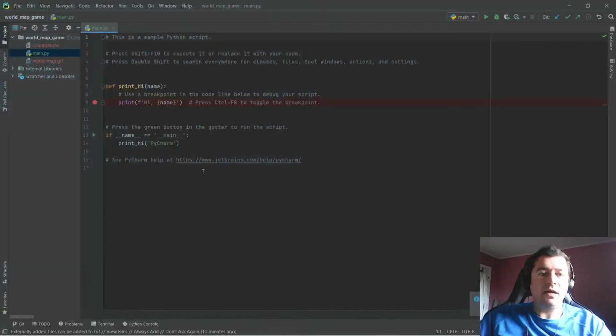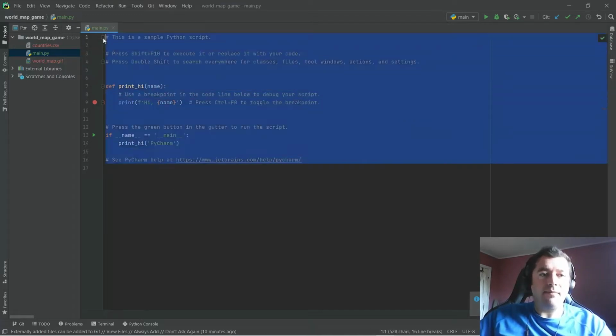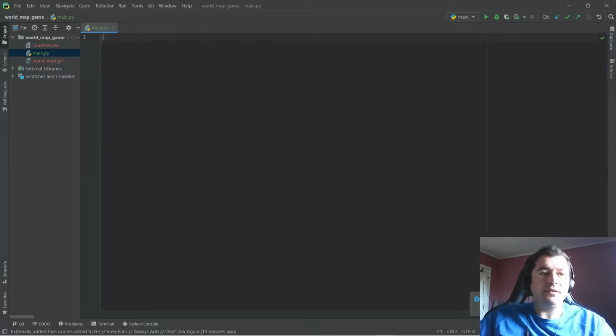I will create this game by using PyCharm, and you can use whatever IDE you like. First of all, for this game we have a list of countries and their geographical locations.